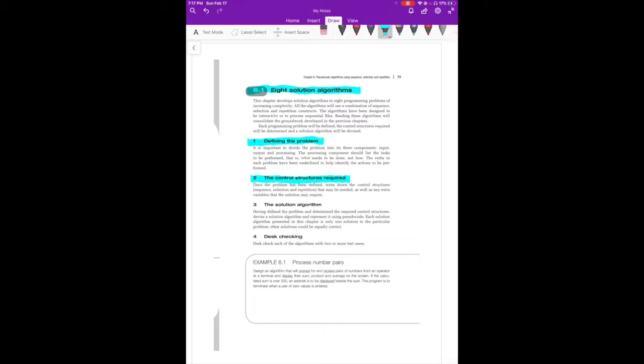Next is the control structures needed. This is what we do with the IPO chart or the defining diagram, which I also often refer to as DD. Once we determine what control structures we're going to need, we're going to need sequence, selection, and repetition. Those 3 things, and we can start to build our solution algorithm.